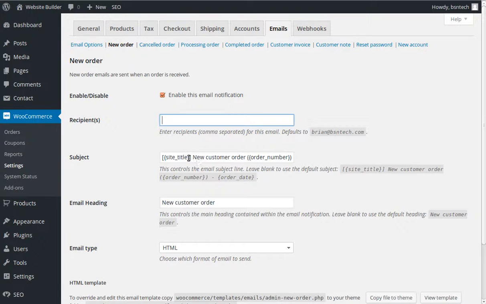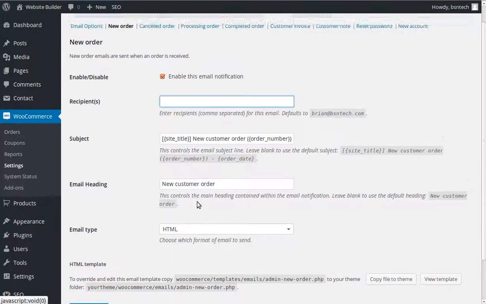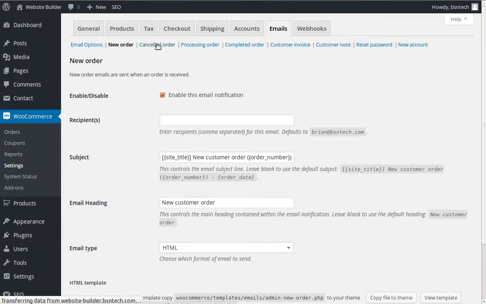Subject, very simple. There's the site title, then it says new customer order with the order number. Email heading would say new customer order. Email type is HTML. Okay, let's go to canceled order.